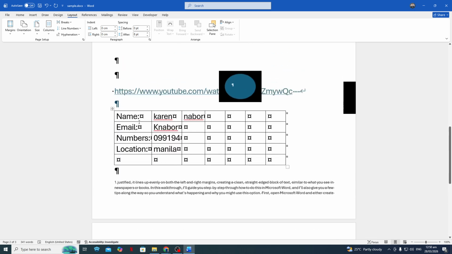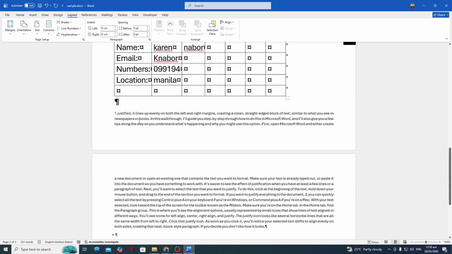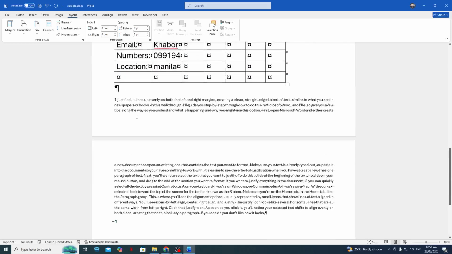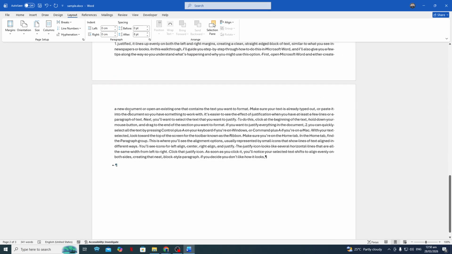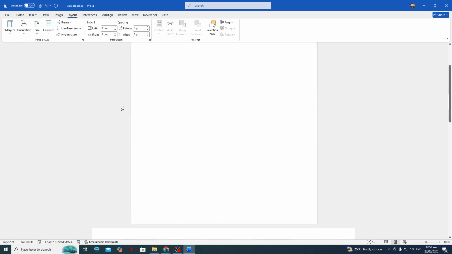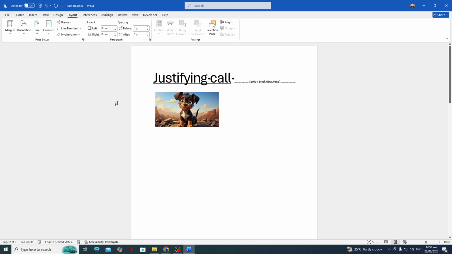You can repeat this process anywhere you need a new section. Place your cursor, go to Layout, click Breaks, and choose the type of section break that fits what you're trying to do. That's all there is to it. By using section breaks thoughtfully, you gain a lot more control over the structure and formatting of your Word documents.